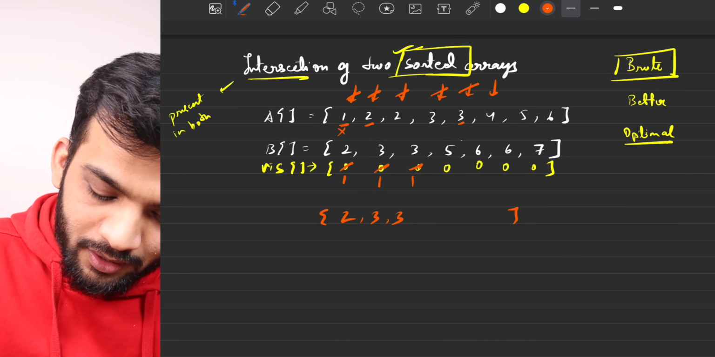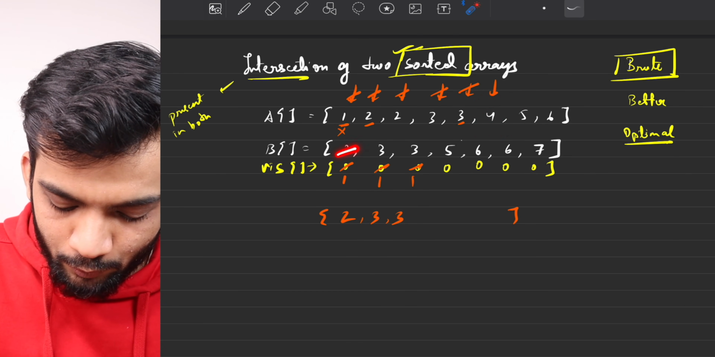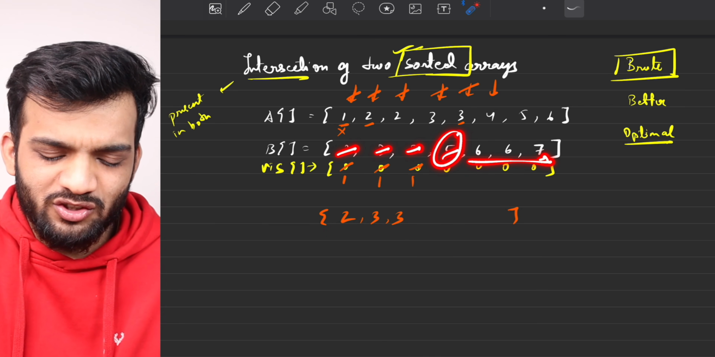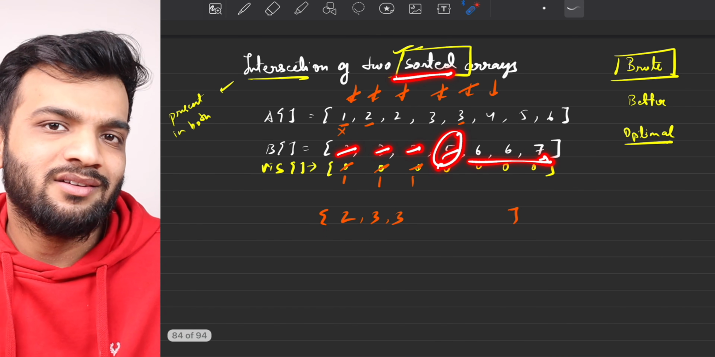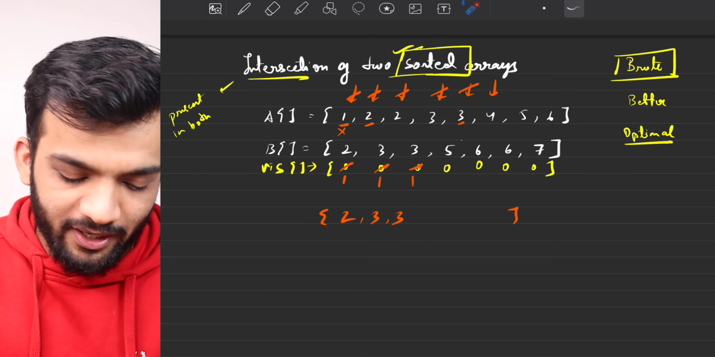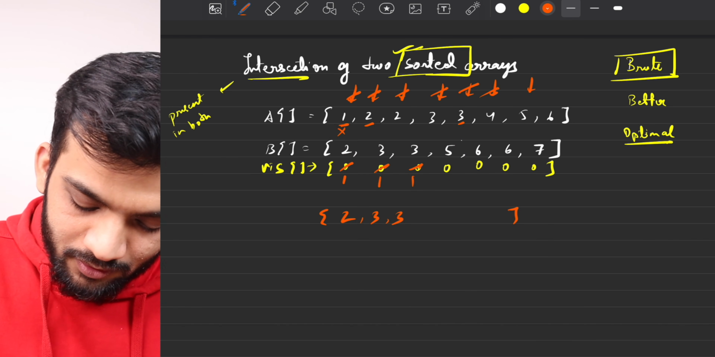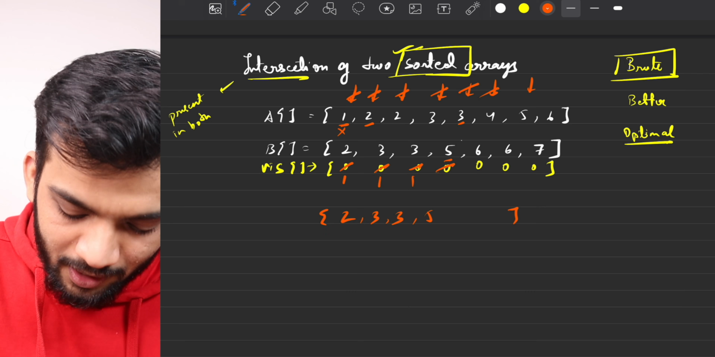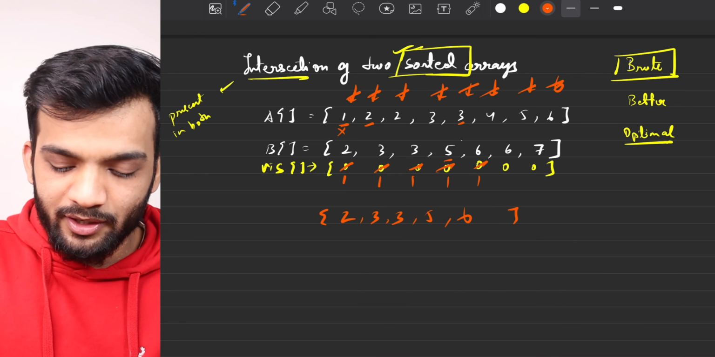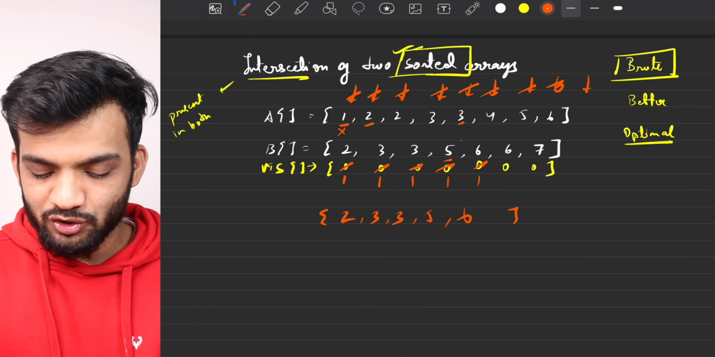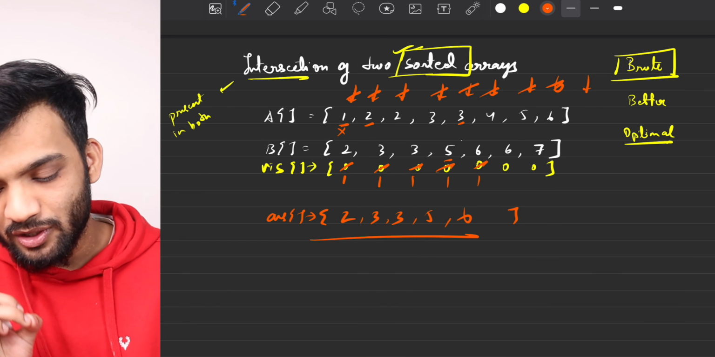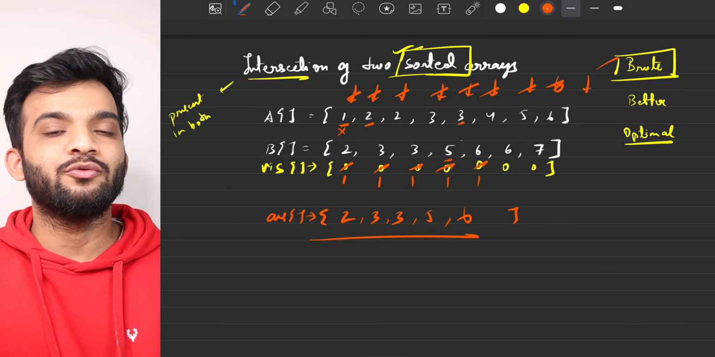Next, 4. Now when we have 4, do we have a 4? No. Do we need to check further? No, it's a sorted array. So till 5 you did not get it, beyond that everything will be greater than 4, so no need to check it. Next, 5. You'll get it here, so you'll take 5 and mark it. 6. You'll get it here, so you'll take it and mark it. And the iteration is over. Once the iteration is over, you will have your answer array, and that will be the brute force method.